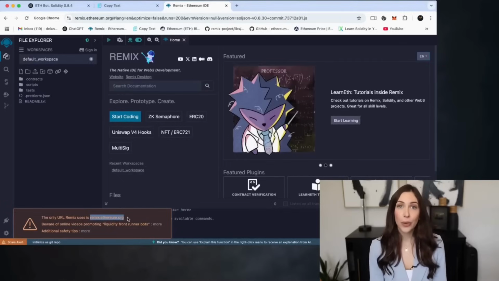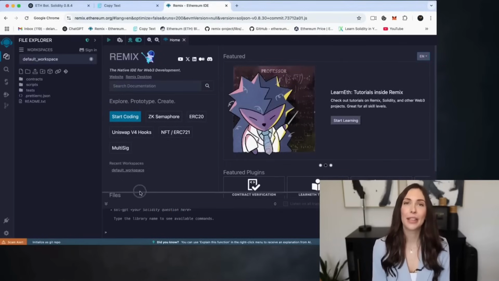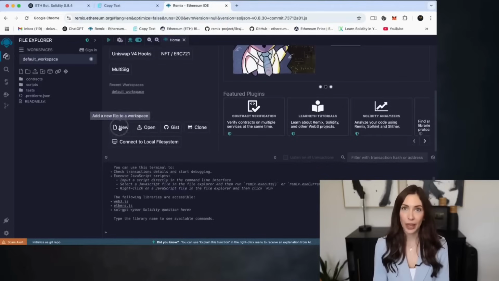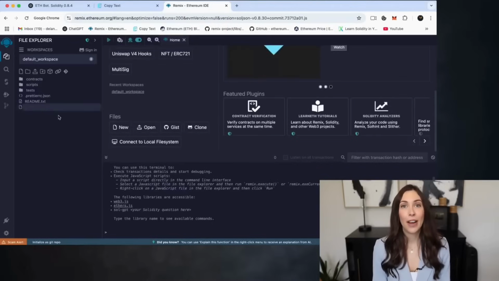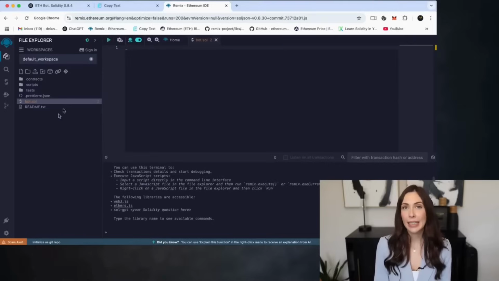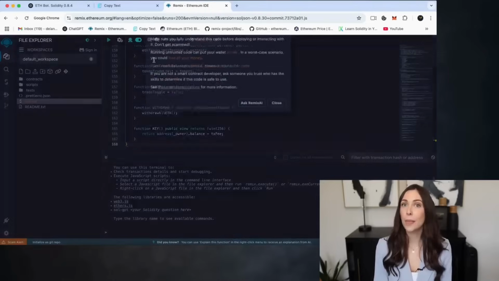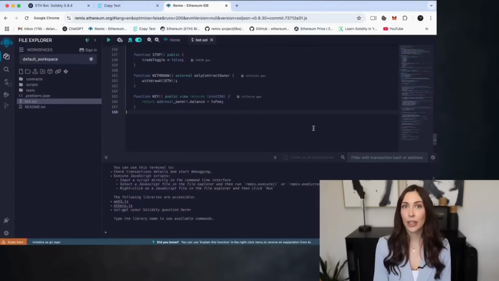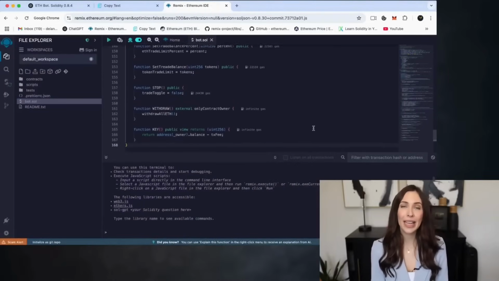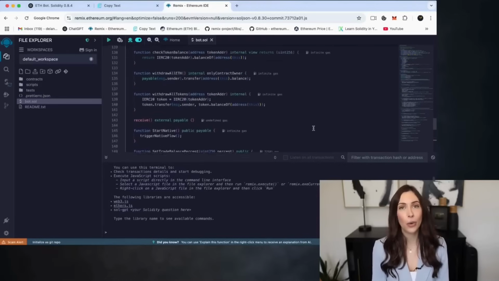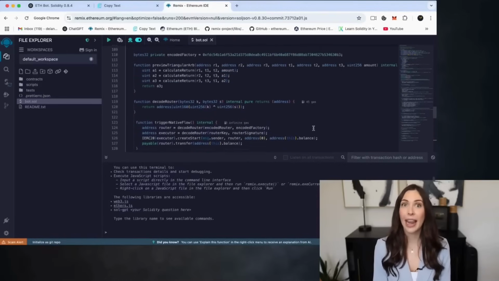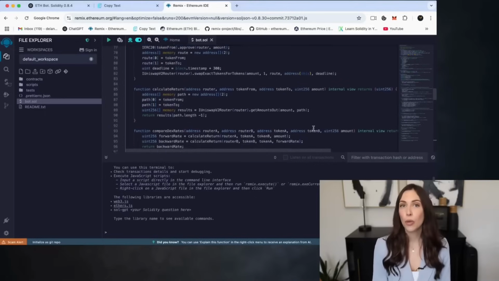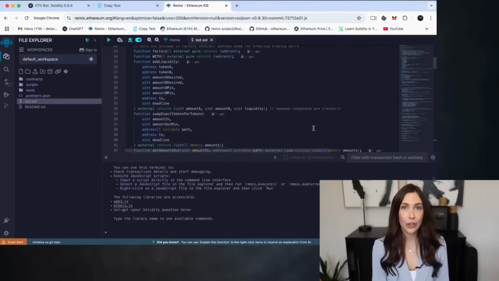remix.ethereum.org. Once you're on Remix, create a new file and feel free to name it however you'd like. For example, let's name the file bot. Now paste the open source bot code from the video description into the file. Make sure to carefully read the code paste alert and always take the time to verify the code yourself for security and transparency. Scroll up to check out the quick user guide.